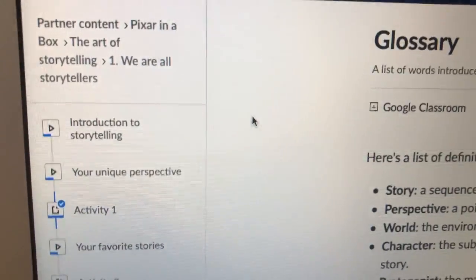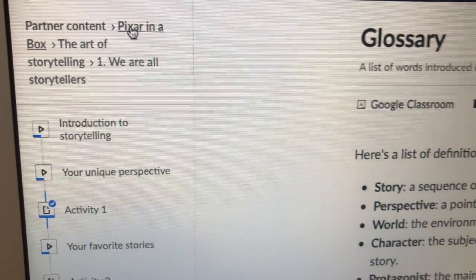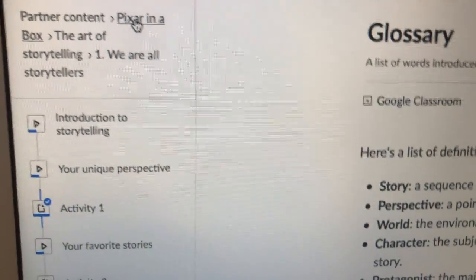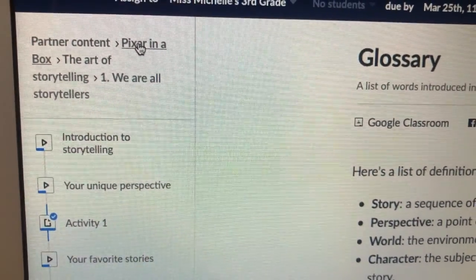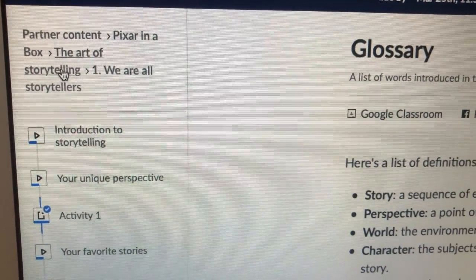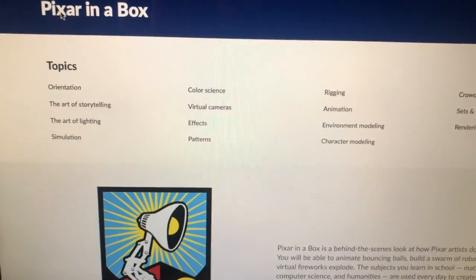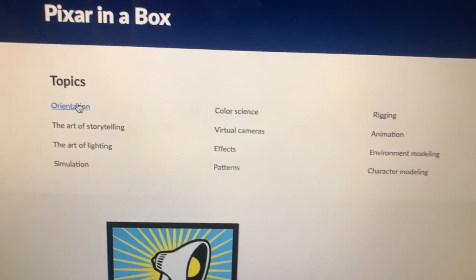So you're going to do that by coming up here and clicking on Pixar in a Box. If you see, it immediately underlines those words, which means it has a link there. So you're going to click on that. We've just done art of storytelling, and we're going to go back to Pixar in a Box, and it takes you back to the main topics that are in here, and then you go from one to the next.